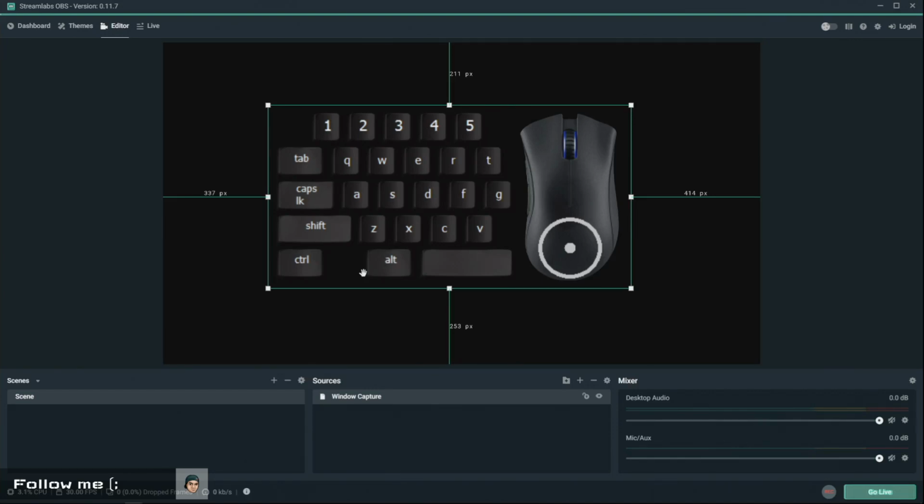It is Codexial, and we're yet again with another video displaying your weaponry, such as your keyboard and mouse. In the previous video, we showed you how to display your controller onto the screen when you're streaming to Twitch, YouTube, Mixer, Facebook, what have you, right?